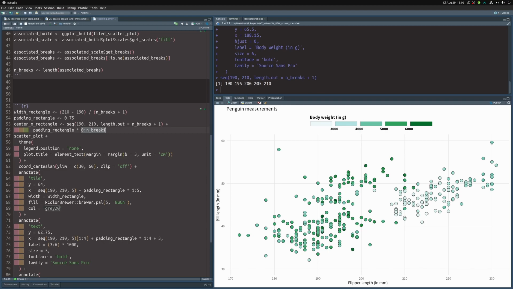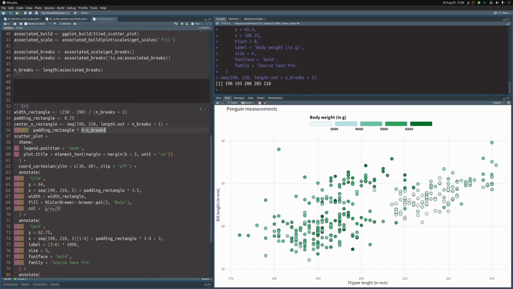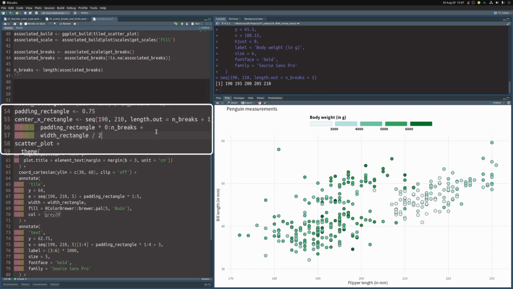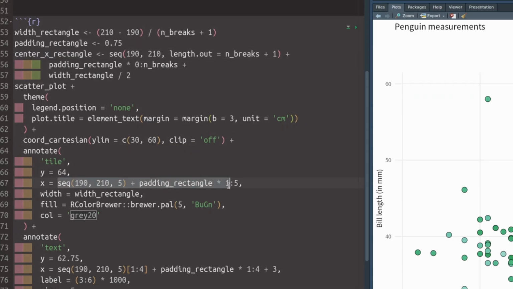And here's another thing I have decided. Look at me deciding all the things. I've decided to make sure that the left edge of the first rectangle starts at x equal to 190. This I can enforce by shifting all the centers by half the rectangle width, and this way we get centers that do not start at 190 but a little bit after that. This will help us later on to place the text label for the legend. More on that soon. For now I can replace the x coordinates here, and I can also replace the amount of colors in the brewer_pal function.